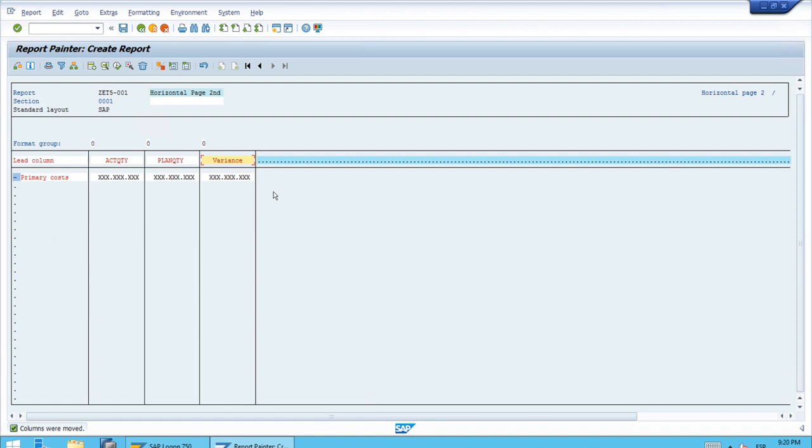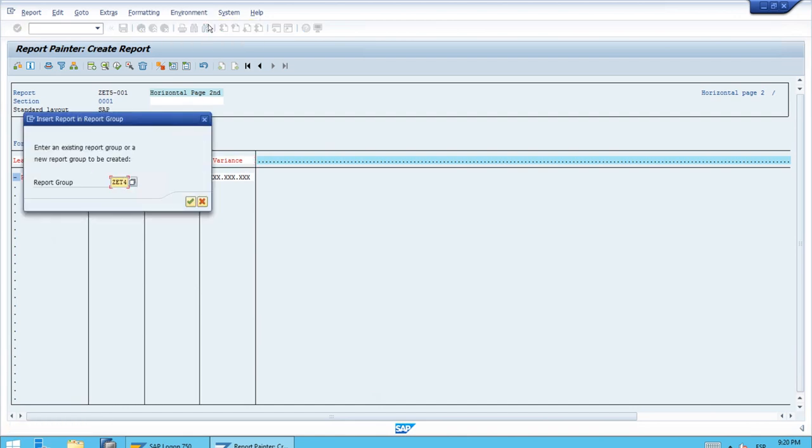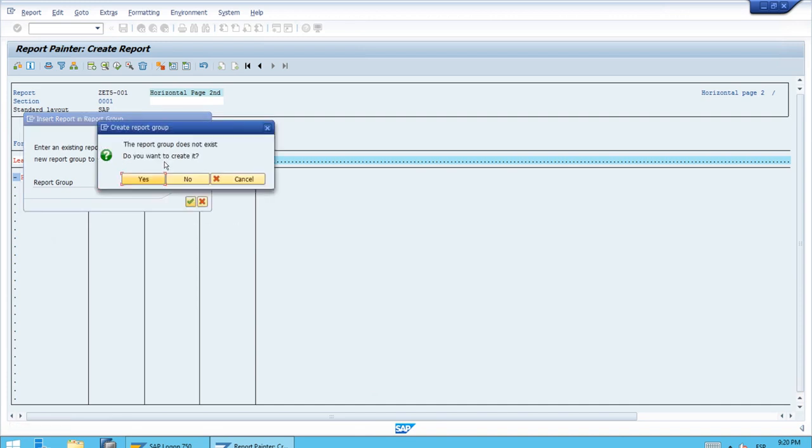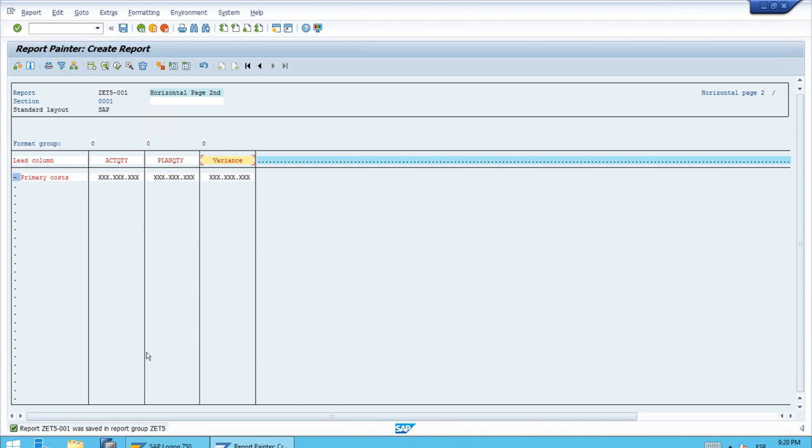What we want right now, first of all, is to assign this to a report group. So we will save it, and then environment, assign report to report group. And again, we will create a new report group for this report. Let's create a new one. So it's SET5, the ID for the report group. We need to instruct the system to create the report group, so yes to that question. And that's it, right? Let's now run this. So execute with F8, or with the clock icon that has a green check mark at the bottom.